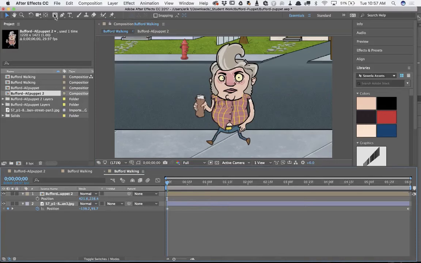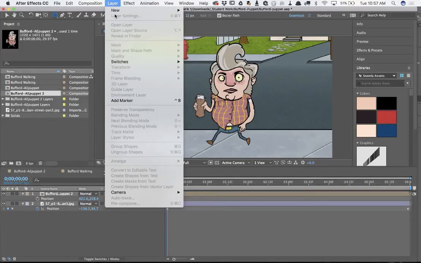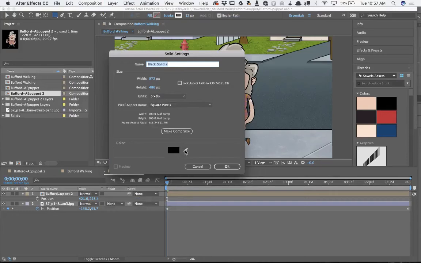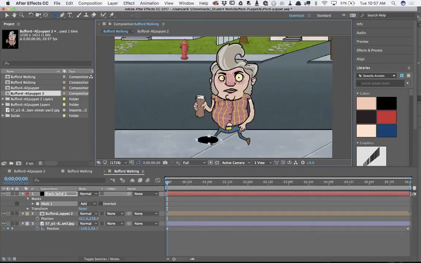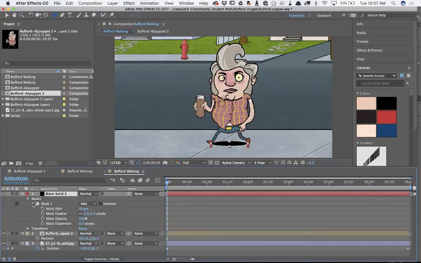There's also the situation of a shadow. You can do a shadow with the ellipse tool. Actually, you need to add a solid first. Do a new solid. Black is good because that reminds me of a shadow color. Then get the ellipse tool and draw an ellipse. If it's a shadow, it makes sense. You drill down on mask, and then you can feather it. Mess with the expansion, go inward a little bit, and drop the opacity down a little bit. Again, it doesn't have to be extreme, just subtle.